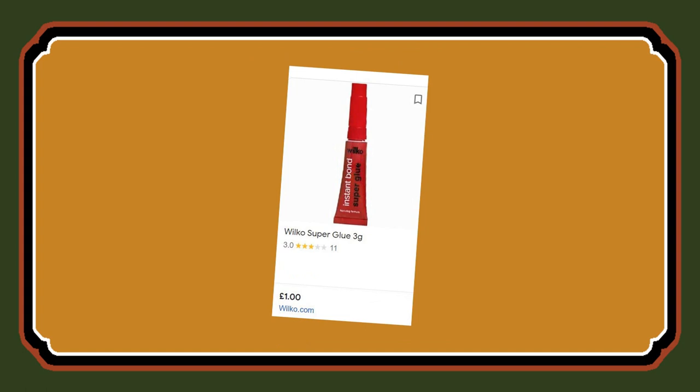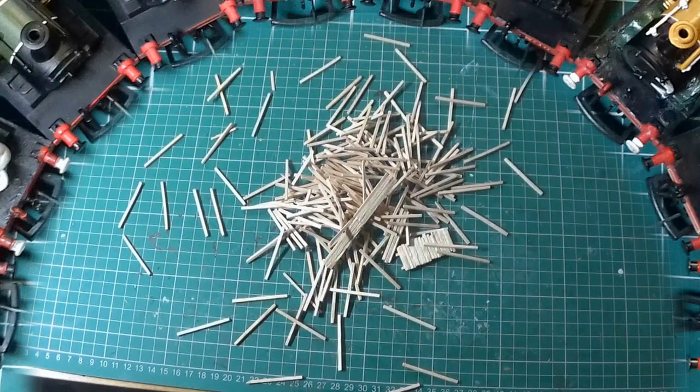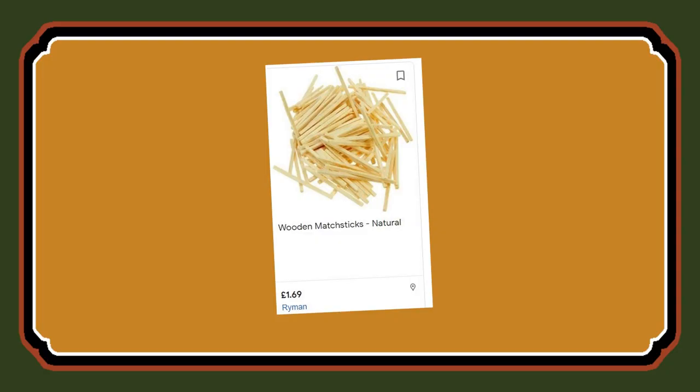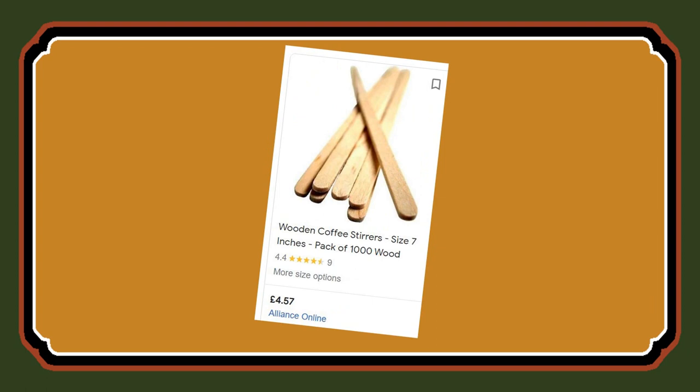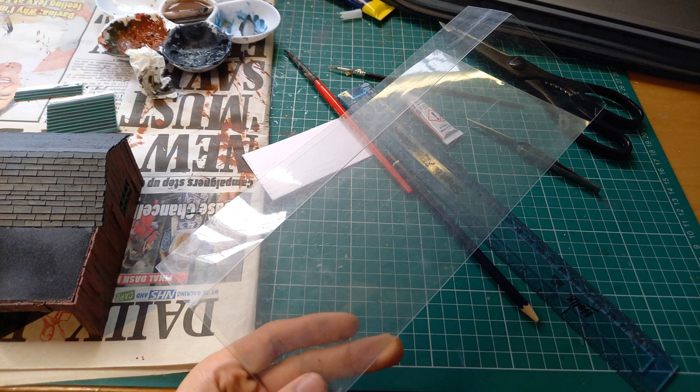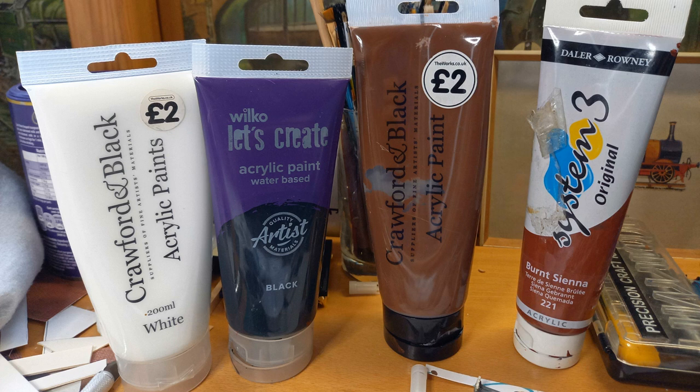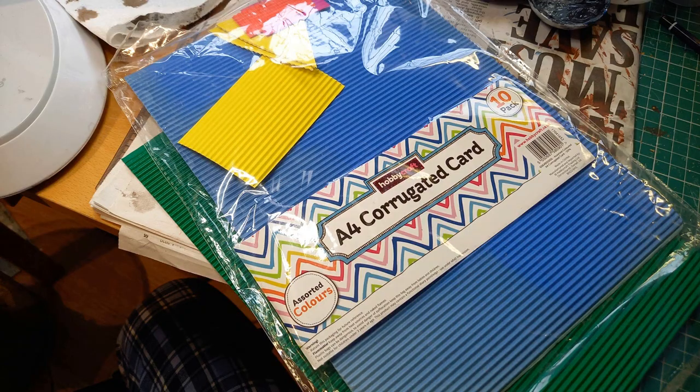You'll need glue. I used Wilco super glue for this, but any contact adhesive should work just fine. You'll need matchsticks, which can be bought in packs of all sizes, and coffee stirring sticks, which you can either find in coffee shops or purchase instead. You'll need some sort of clear plastic sheet, either from packaging or by laminating a clear plastic wallet. You'll need paint too, and I've used water-based acrylics in this, which can be found here, there and everywhere. I've also used corrugated card, but that's honestly up to you, it's more of a decoration thing.